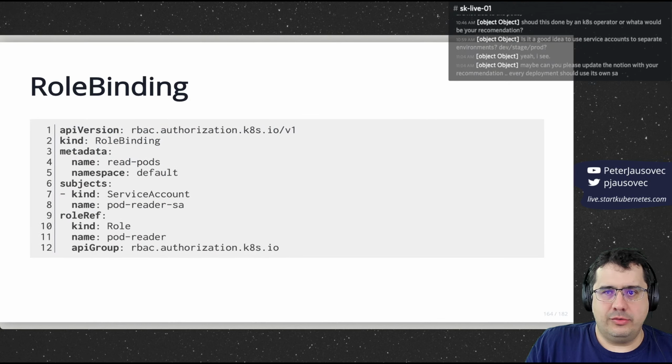So if we go back to the pod reader role that we've created, this is how we could bind that pod reader role to a service account called pod reader SA. We have this role binding, same default namespace, and then under subjects, we're specifying that the subject we want to bind this role to is a service account with the name podreader-sa. And then on lines 9 to 12, we're just referencing a role, which is podreader, and the kind, and then the API group of that specific resource.